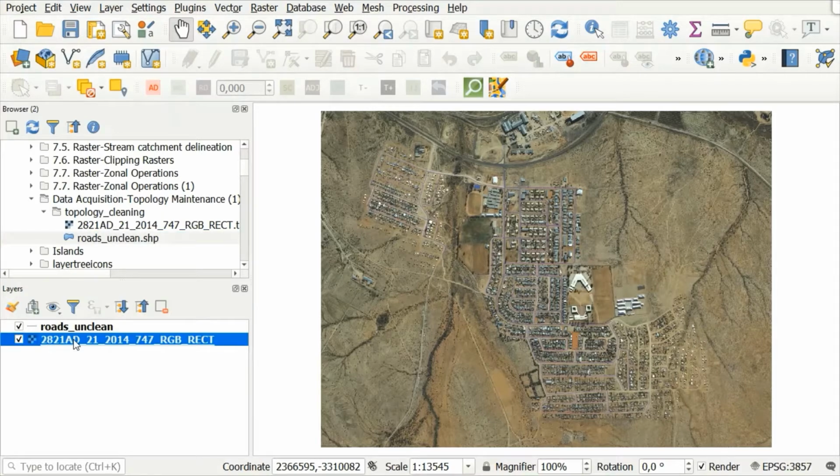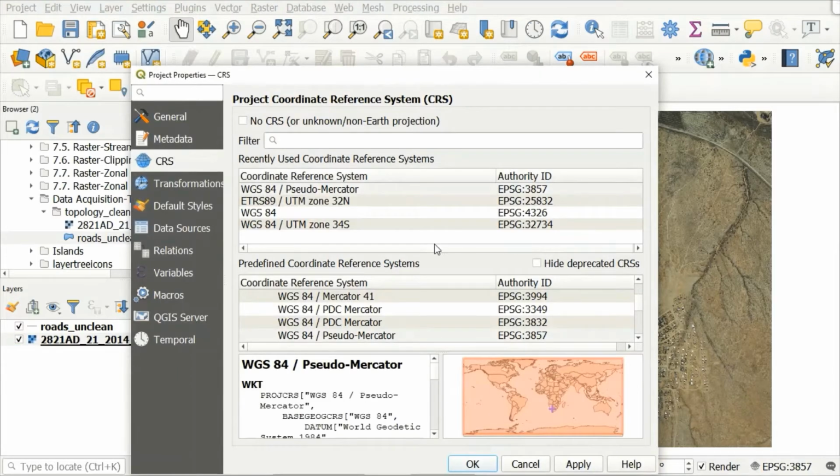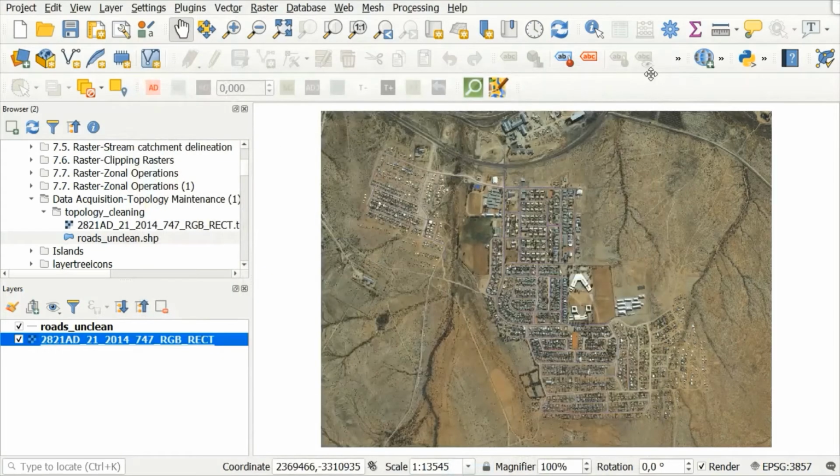Now we are going to change the CRS of our project. So on your right hand side, bottom right, when you click on that icon, it takes you to the project coordinate reference system. We are going to filter and use the 3857. However, as you can see, my project is already set to 3857, so I don't have to change that.